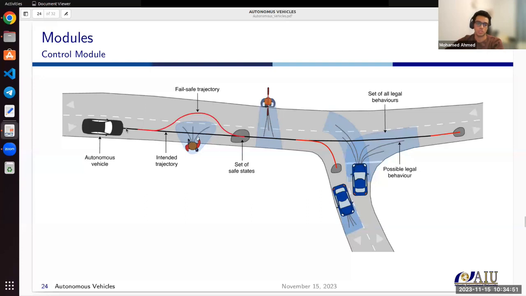For example, the black one is the global path planning, and the vehicle wants to go from here to here, but it faces some obstacle, so at some point the local planner needs to take a decision that no, from this point to this point we can't move here, so it may need to shift or go somewhere else.